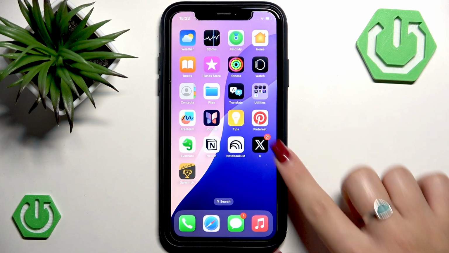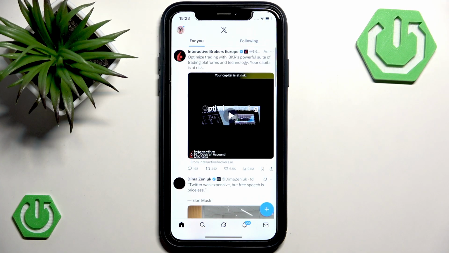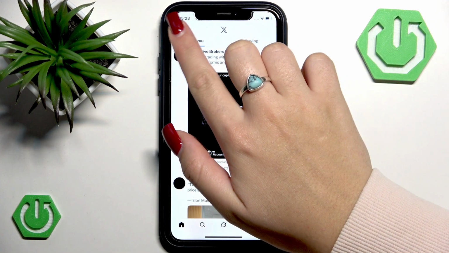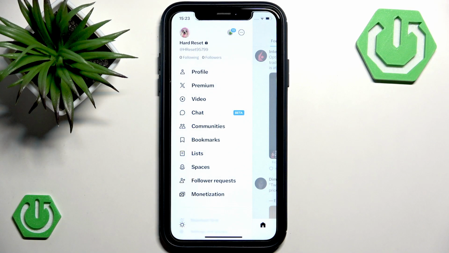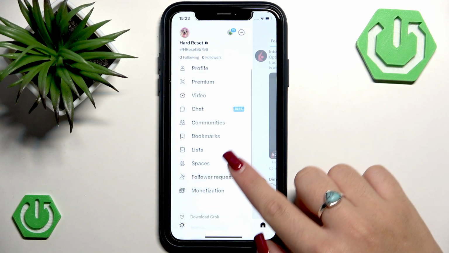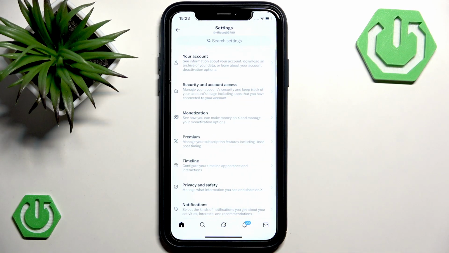So first of all, let's open the X application on your device, and you want to tap your profile picture in the top left corner of your screen. Now in this menu you want to scroll down to settings and privacy.